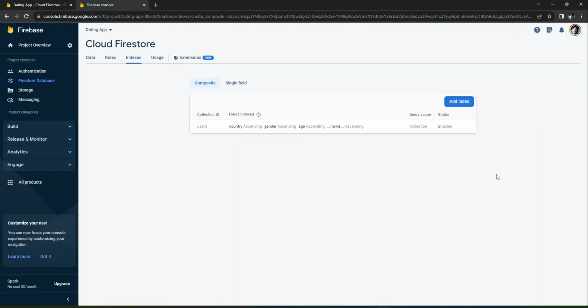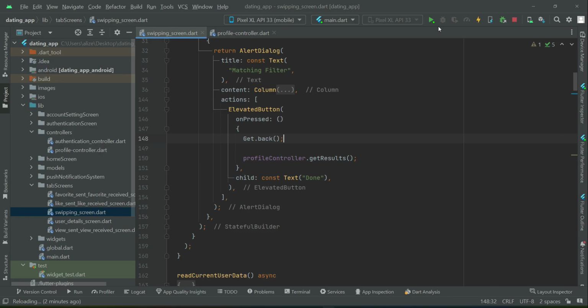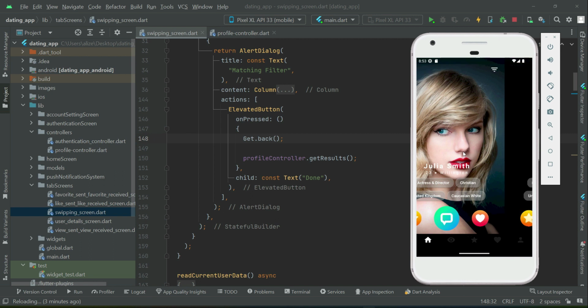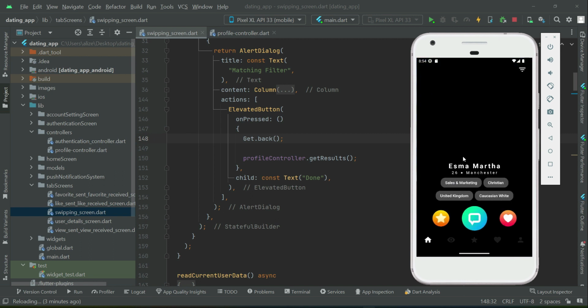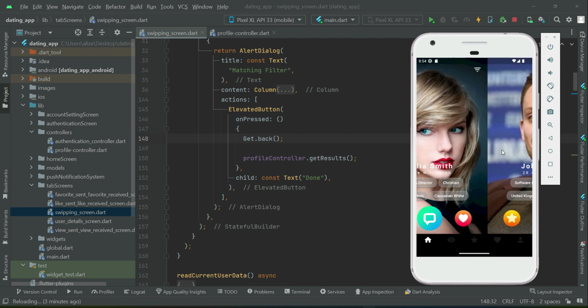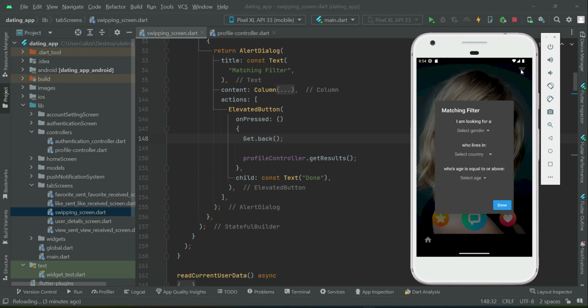So now if we go back to the browser, you can see it is enabled now, which simply means that now we can test our application. So let's install the app again on the phone. Now as you can see, it shows all the profiles, females and males of every age. Now if I want to only search for male profiles, then I will click on this filter, and of course you have to apply all these three options. So male, whose country is United Kingdom and whose age is equal to or greater than, let's say, 25, then I will click done.